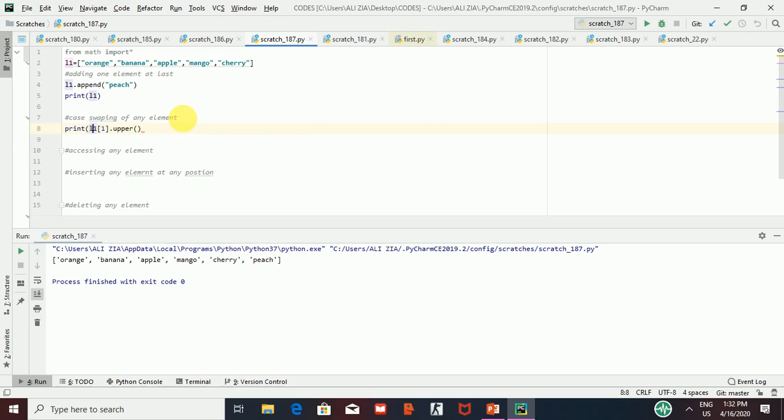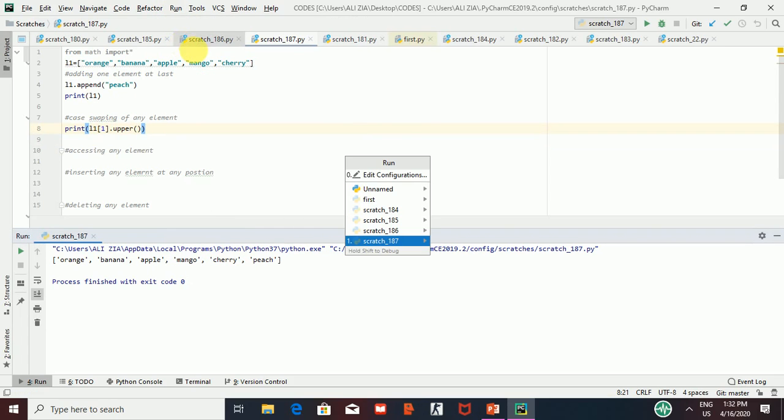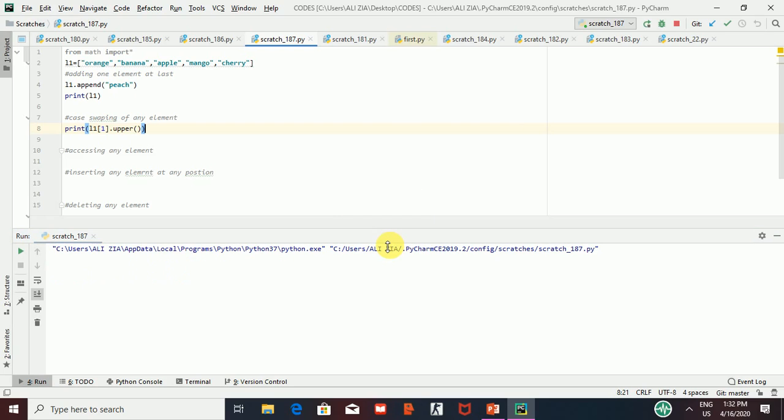Print, again closing the parenthesis. Now I am going to run that. Here you can see I have obtained the second element, having the index 1, banana, with capital letters because of this L1 index 1 dot upper method, or you can say attribute.